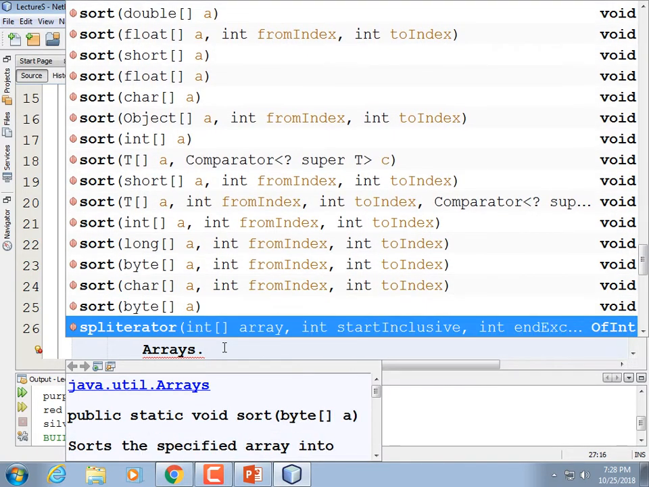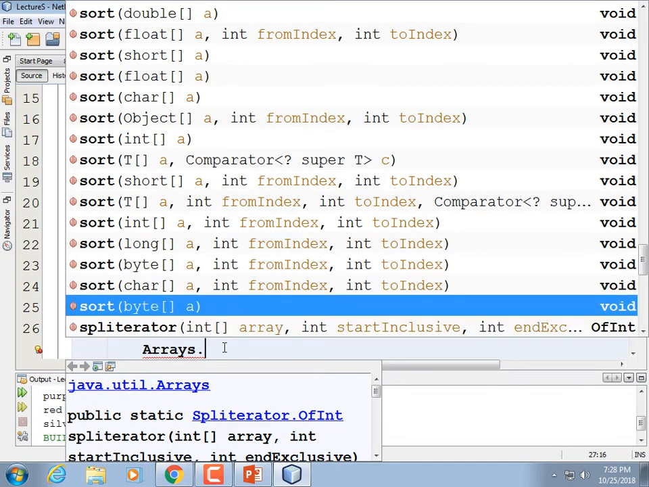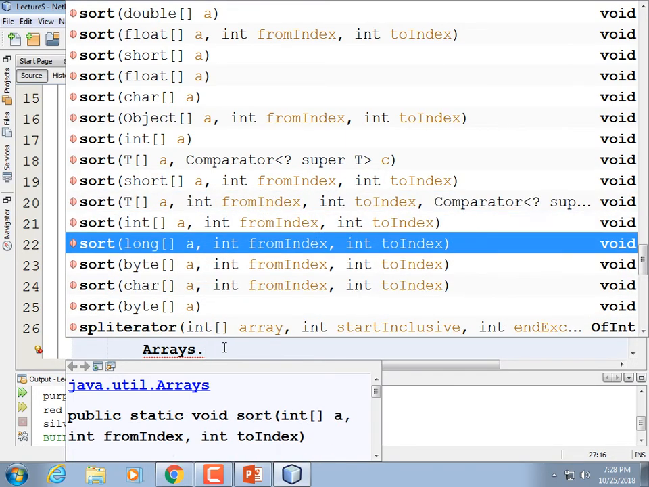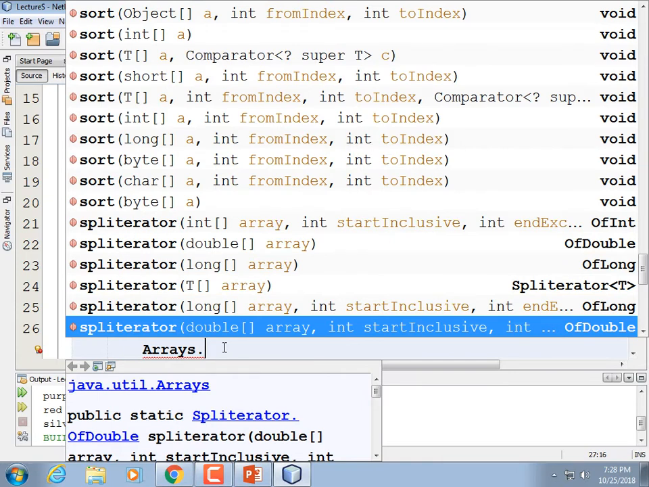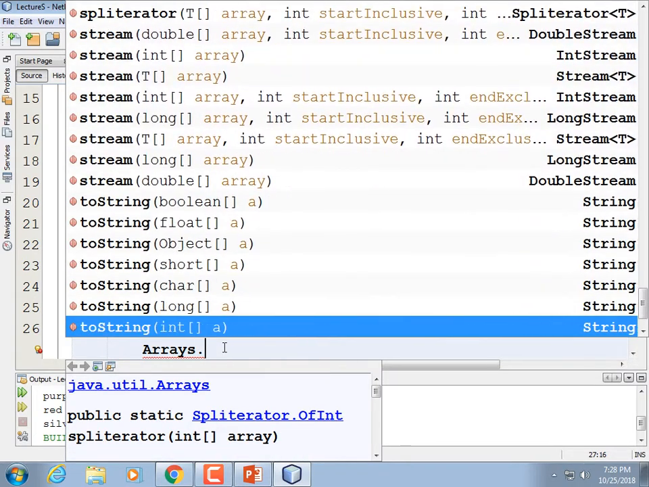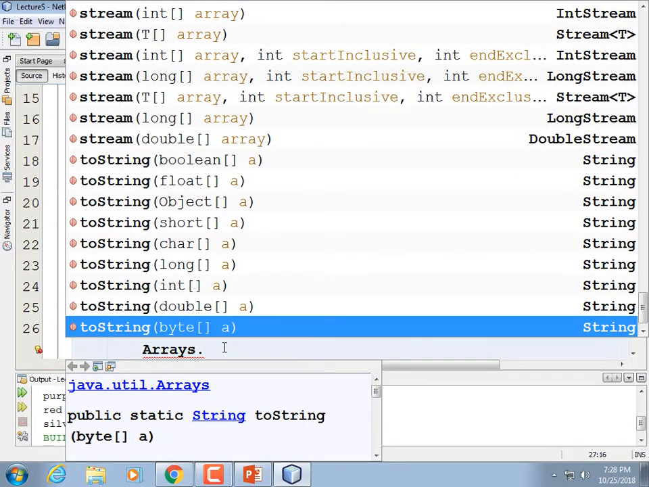So when we have an array of integers or longs or floats or something, we may call dot sort on it to sort those. I like that splitterator. I had never noticed that word. That's absurd. Okay. toString, we want to print our array.